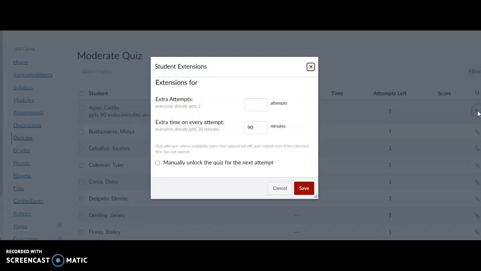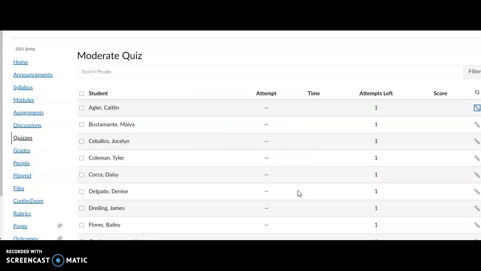The other thing that was in there, God forbid, a student starts the exam and accidentally hits submit and they don't get to finish. If you want to give them an extra attempt, you can just put that in there. Okay, so that's how you do those two things.